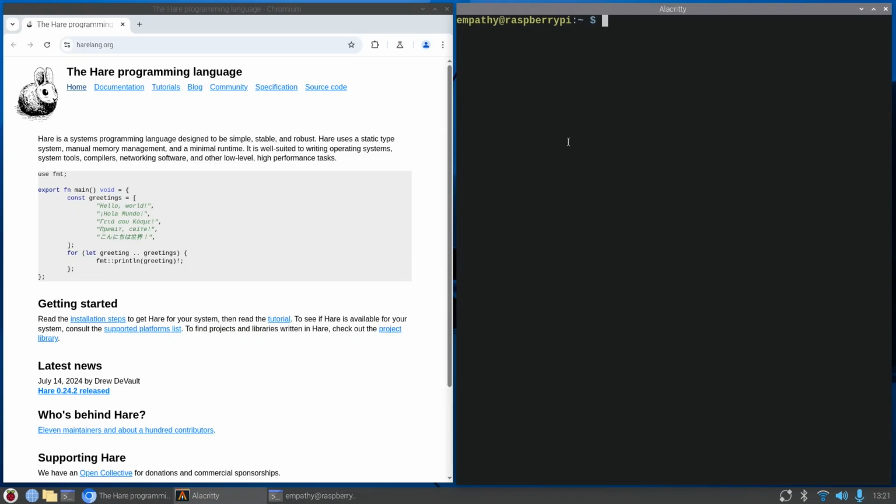We are going to be installing Hare on the Raspberry Pi 5. Now, Hare is a systems language that was made by DeVault. I first got into Hare from a podcast that I saw called Developer Voices, where Drew was on talking about Hare.